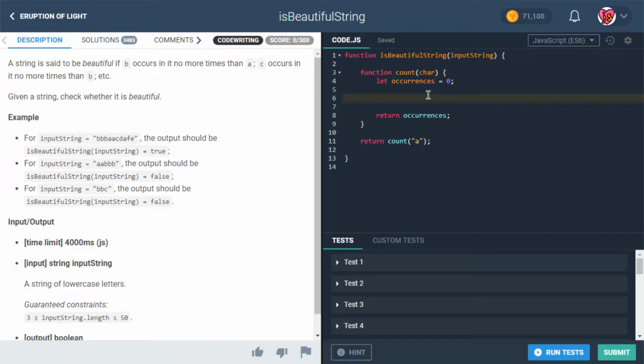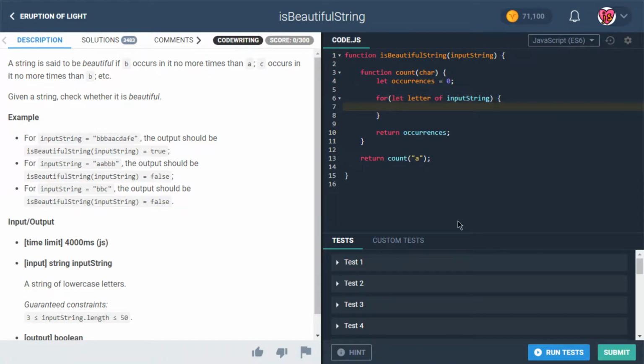How are we going to determine how many occurrences there are? Well, let's loop through it. So we'll say for let C of input string. Or, you know what? Letter. Might as well. I was just talking about being self-explanatory. The reason I was going to use C is because we've already used character up here. But again, I want it to speak for itself. So, letter of input string.